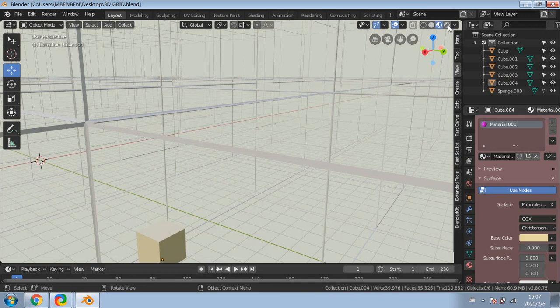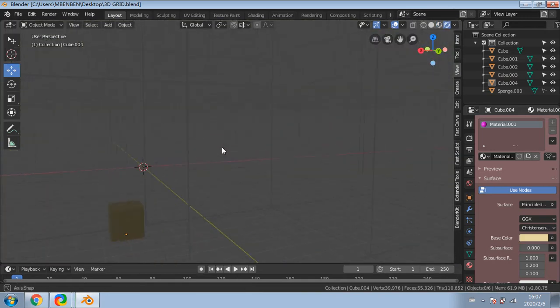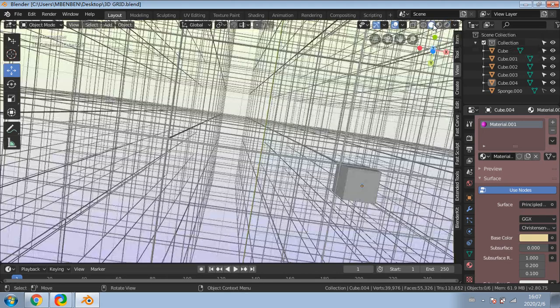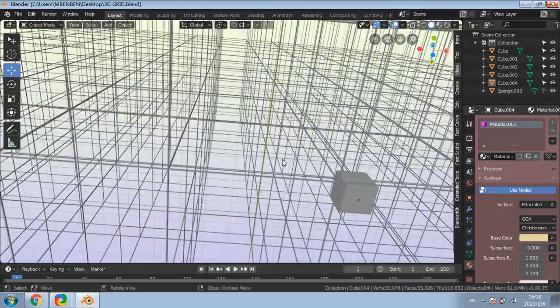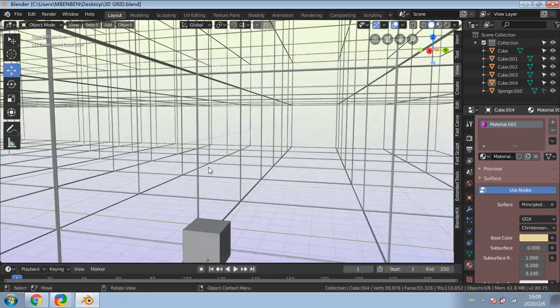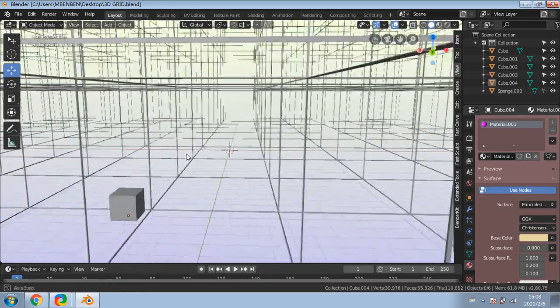If we go into rendered view, obviously it is very dark. I've not included any lights or anything. Now let's go back to solid view for a moment. Okay, oh, please excuse me, what the hell? What did I just do there? That's funny. That's crazy. Okay, let's just go back into solid view for a moment.